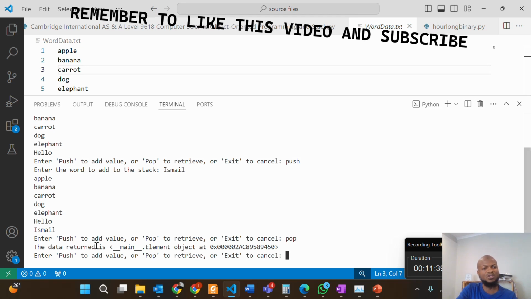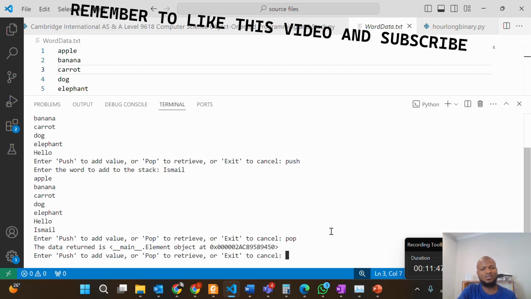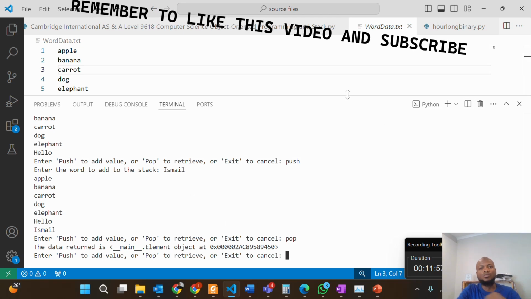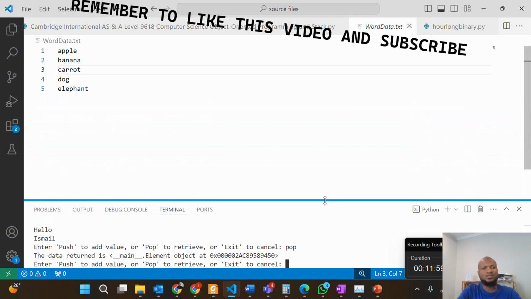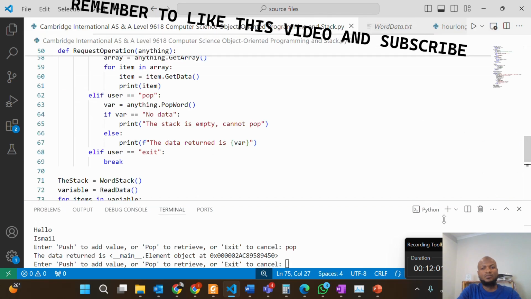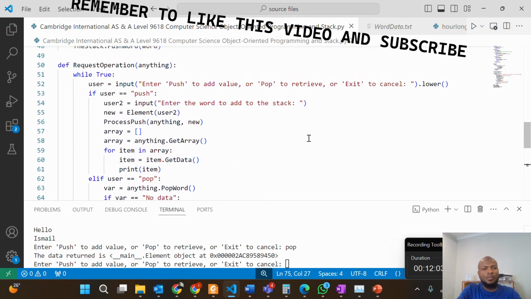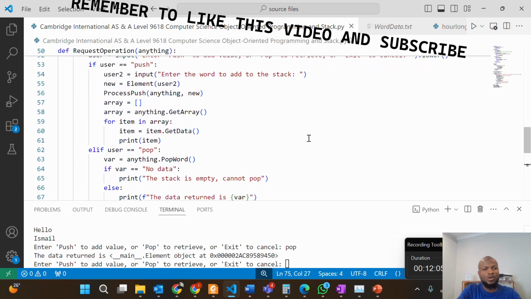Now the data returned is this. So we need to correct this. When we output pop, it should output the data and not the elements. Can you see? When I wrote pop, it outputs an element and not the data. So let's go back to where we have the pop in our code so that we can correct that. Okay. So I think that should be in request operation.